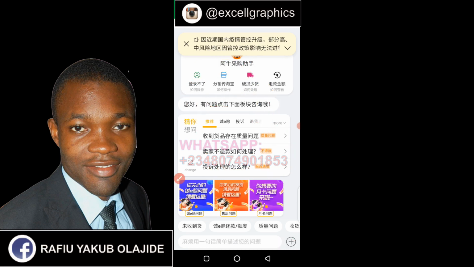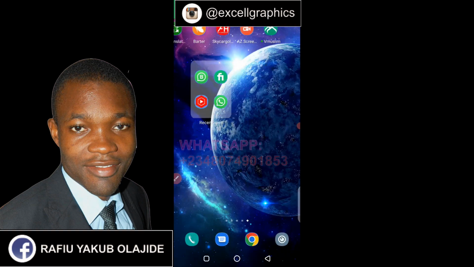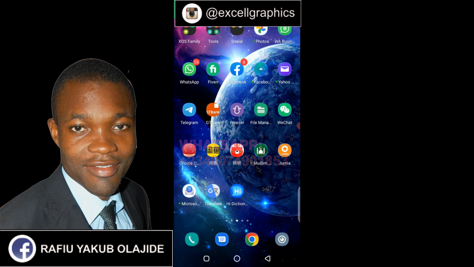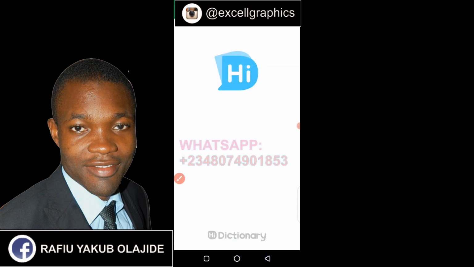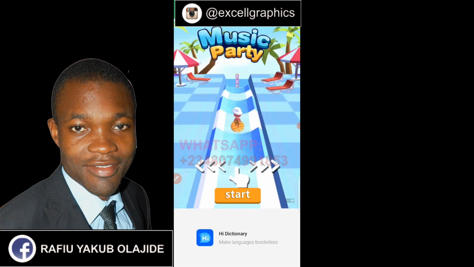For you to translate it successfully, let me assist with this app. Make sure you have an application installed on your phone called iDictionary. This one right here is going to help you a lot to translate from Chinese characters to English on the 1688 app without any stress. When you install the app, make sure the app is active, just like what you see on the screen right here. Once the app is active, you go back to the 1688 app and see how you're going to use it to translate from Chinese characters to English. So let's see.